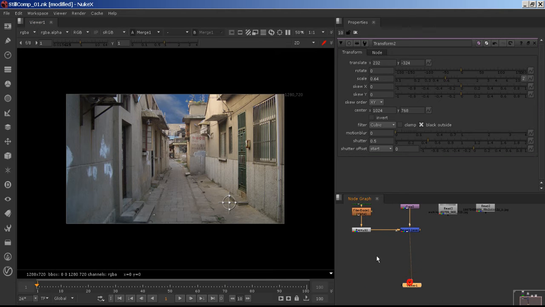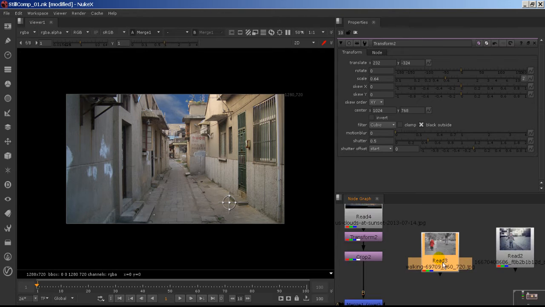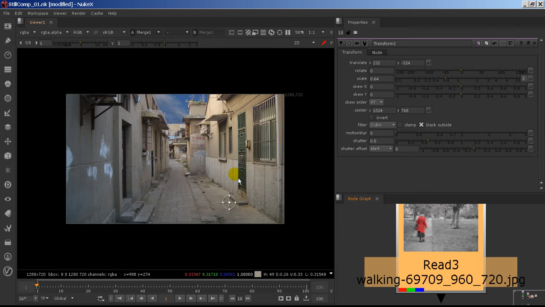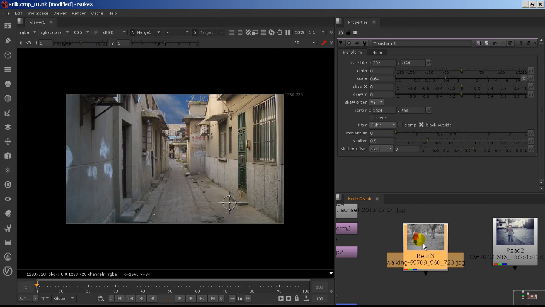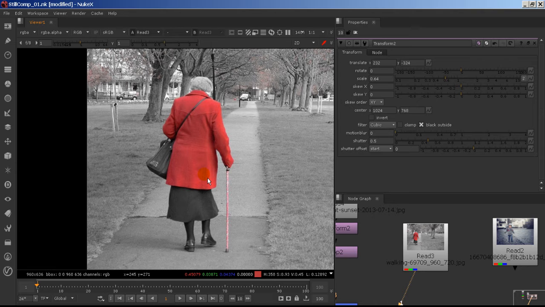We have our merge happening right here. So now what I want to do is take this lady here, and I want to add her into the scene as well. So now with her, I need to cut her out and drop her into the other scene. So the easiest way to do that, if we were in Photoshop or After Effects, would be with Roto, and that's the same thing happening here. So I'm going to click on her, hit the tab key, and I'm going to add a Roto inside here.